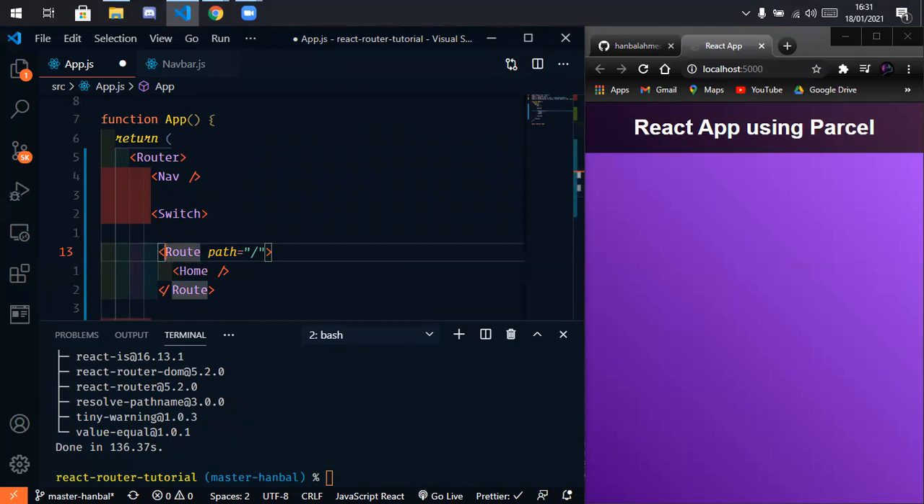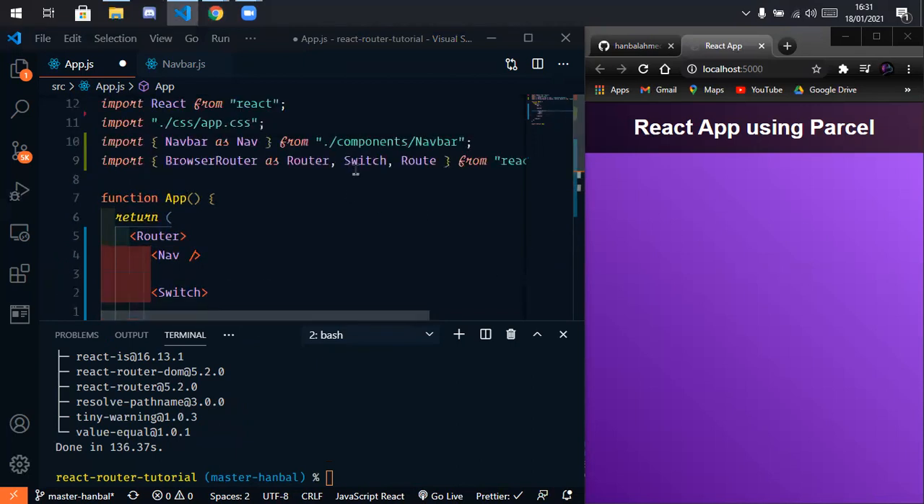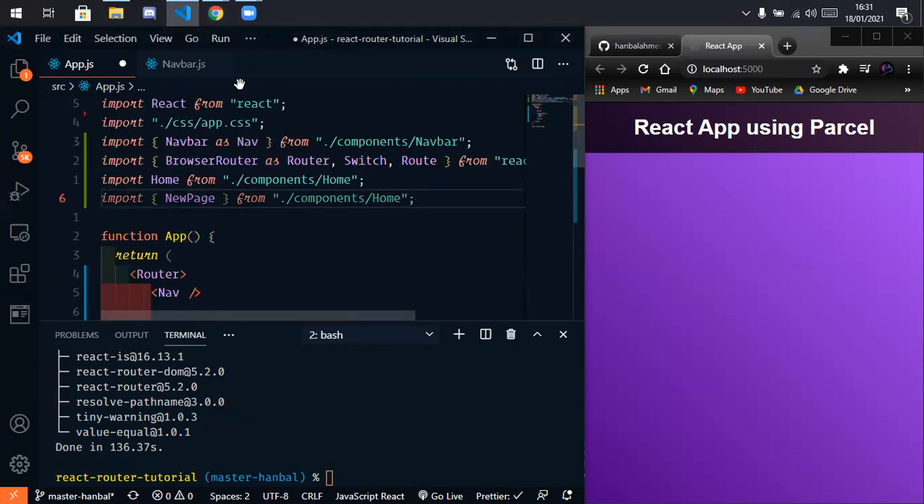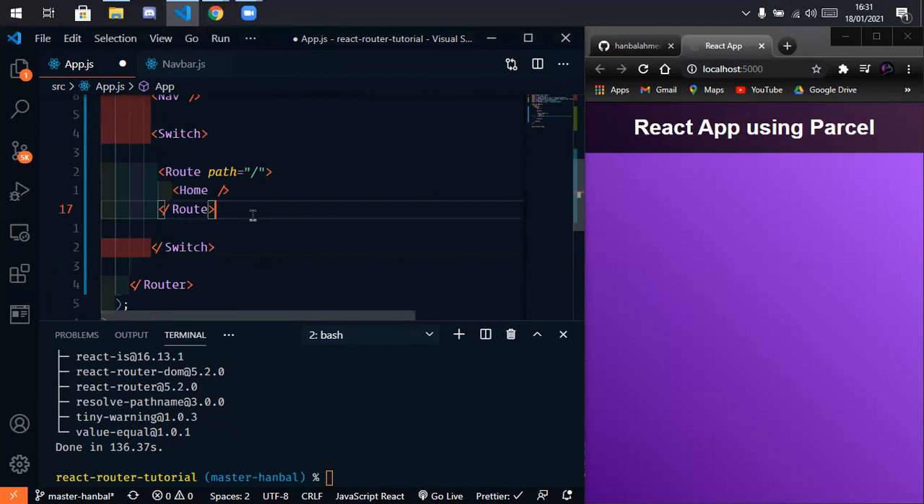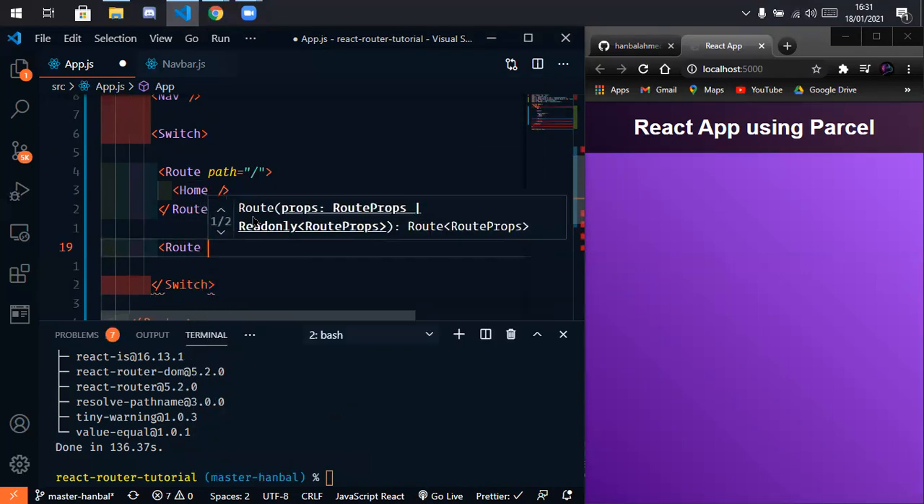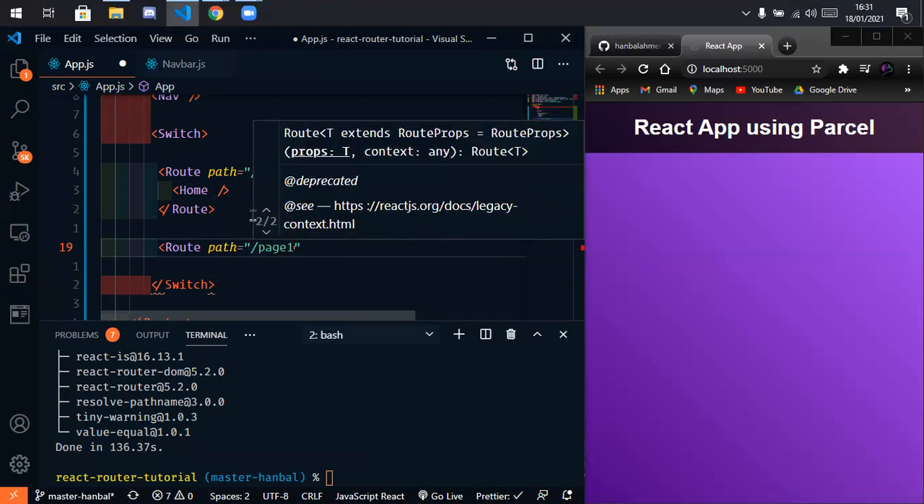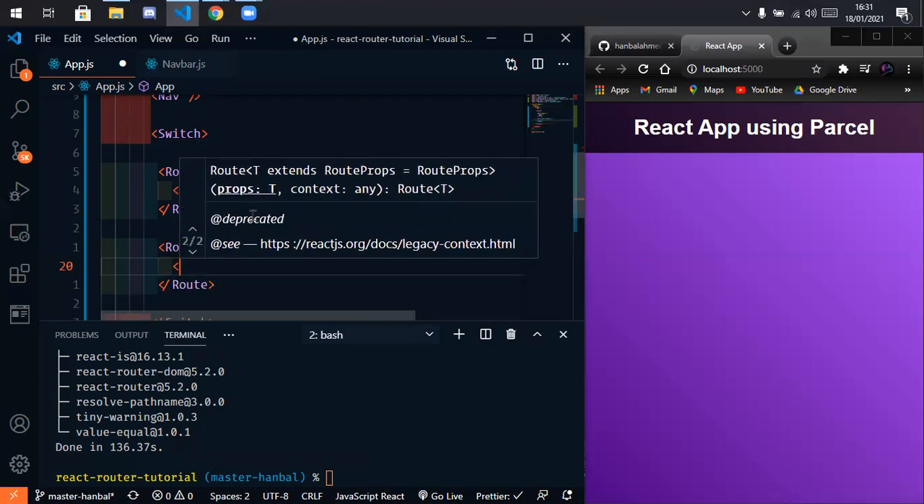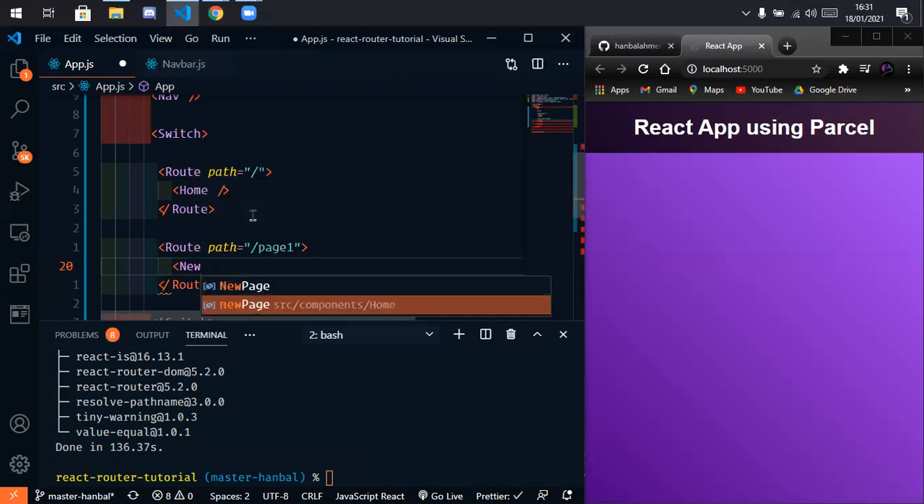So we need to import something maybe. Yeah, we need to import 2 lines. Import Home from component/home and import NewPage from component/home. And after this Route, we need another Route which has a path of /page1, and we say NewPage.